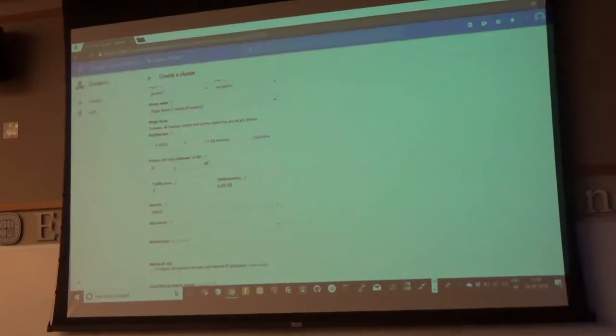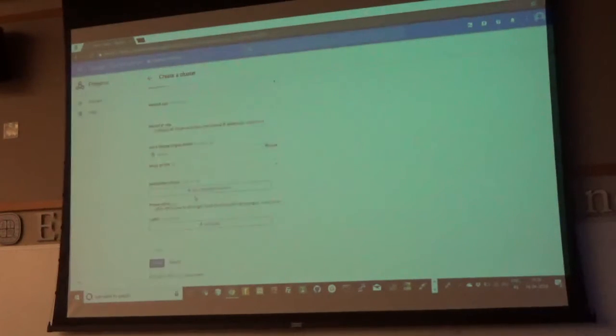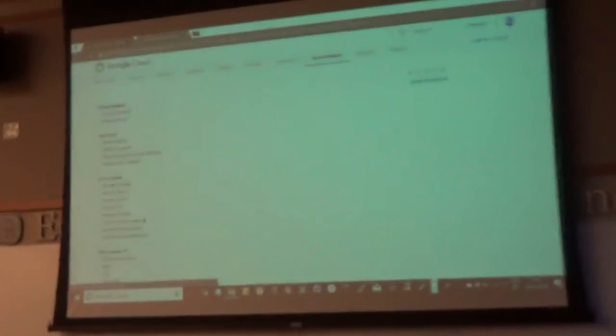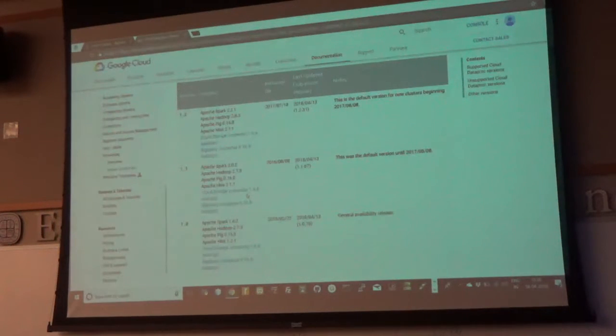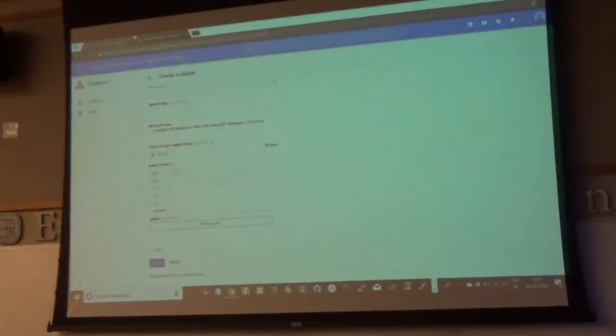If you need more, you can select it. And for versions, you can check the versions available there. You can check the MapReduce and the Spark versions available for your cluster. I'll choose the latest version, 1.2.